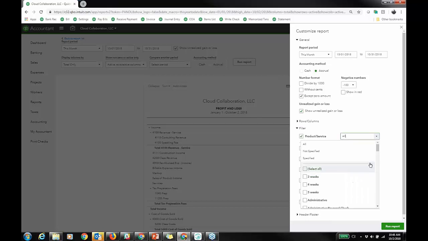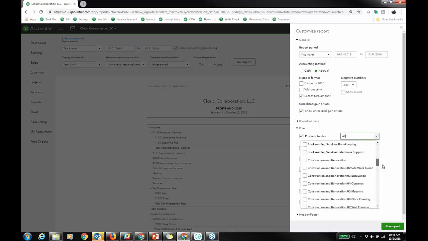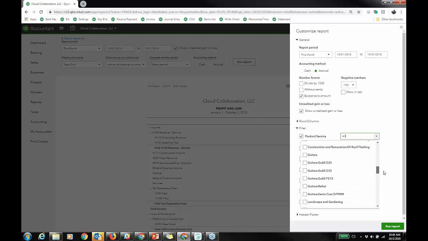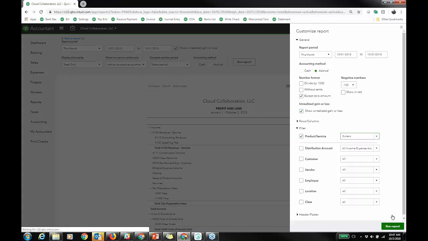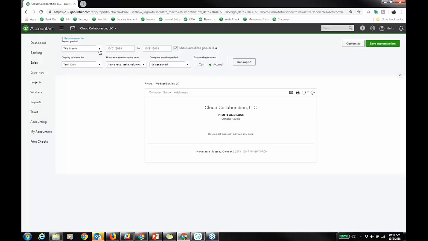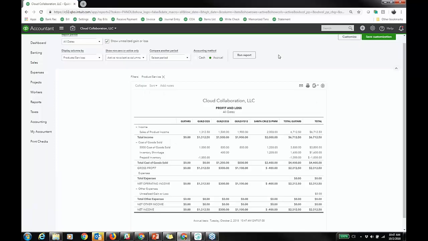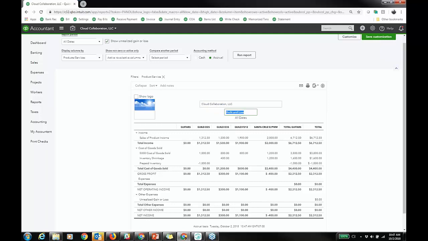Now I can look at categories. So I could look at the total of all, the P&L of all guitars, P&L by guitars. Let me see, all dates, and then we'll do by products and services. So you can do a P&L by item as well, item profitability, and then you just click the little pencil icon and call it item profitability report.